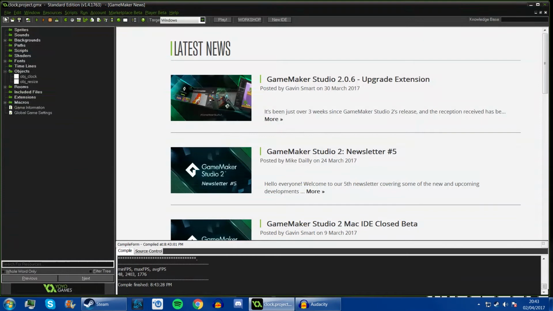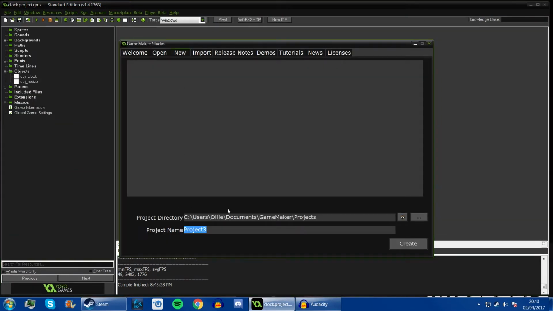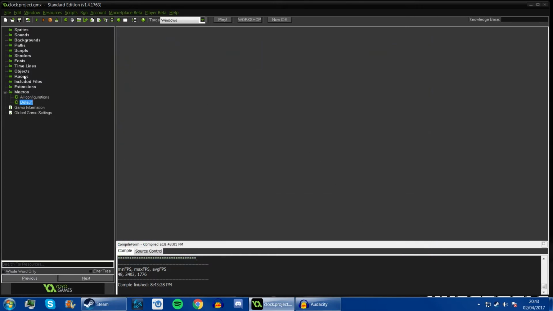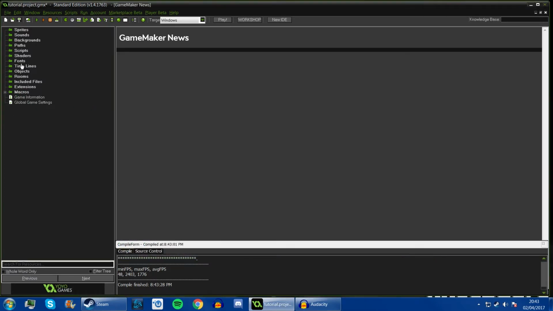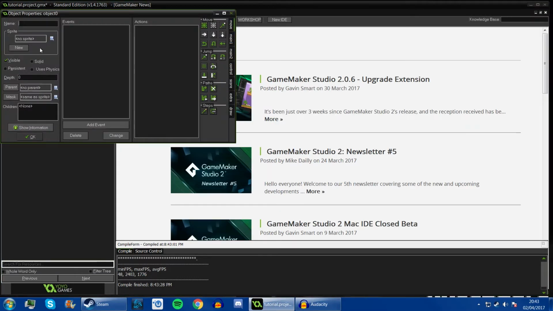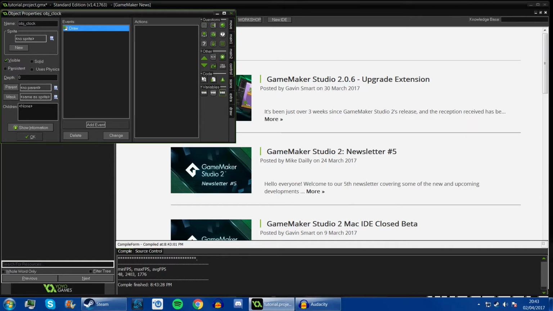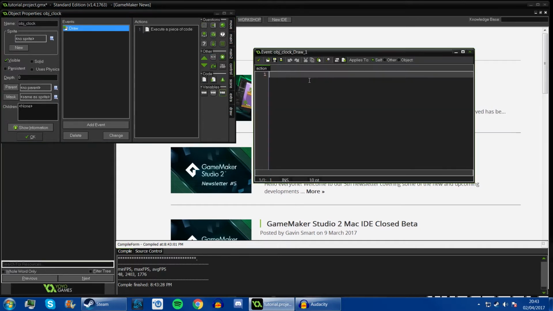So if we just come into a new project, I'm just going to call this tutorial. Alright, then you're going to want to come into objects, create object, obj_clock. That's just what I'm going to call it. You go to add event, and then you're going to want to create a draw event, and then on here you're going to want your code.